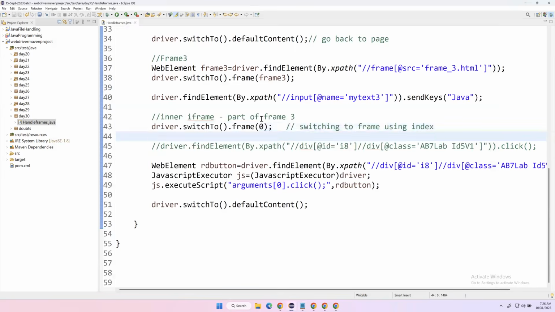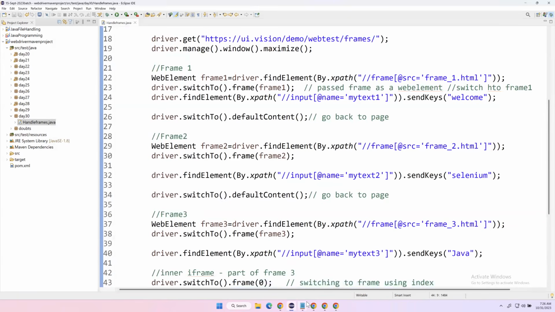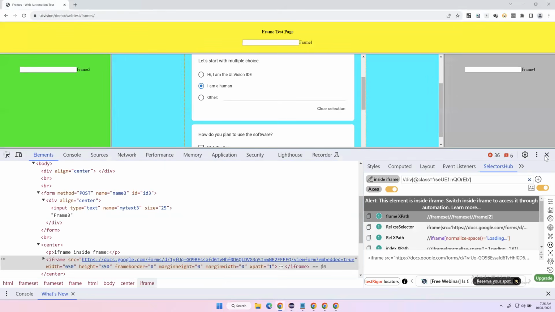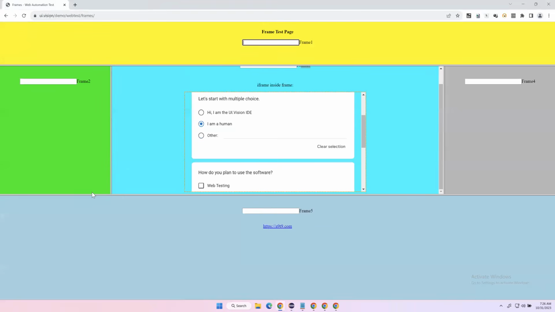Now, I will give you one assignment based on this frames topic. You guys can try on the same web page, on the same frame. I also have another assignment, which I will give you in the notepad later. As part of this assignment, you need to go to frame 5. In frame 5, there is an input box, and you can interact with this input box if possible. Also in frame 5, there is one link. You need to click on this link.